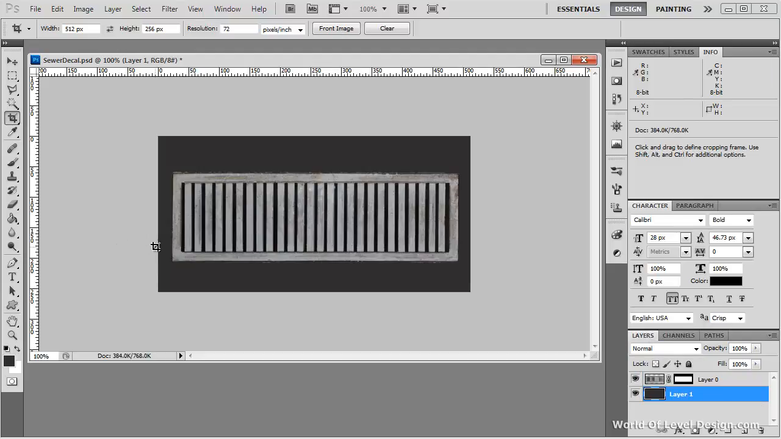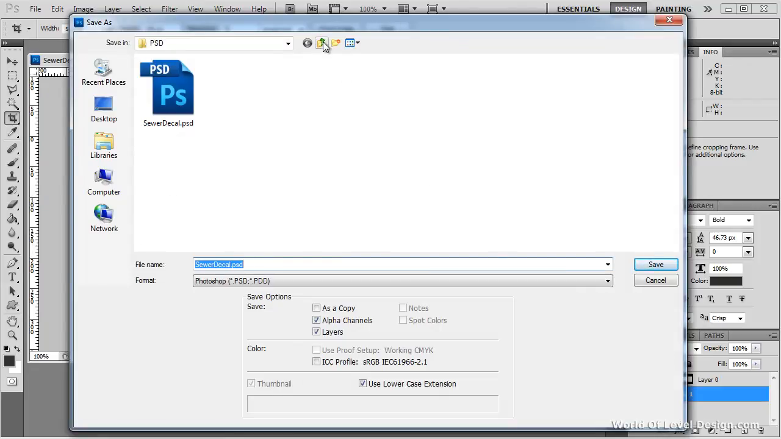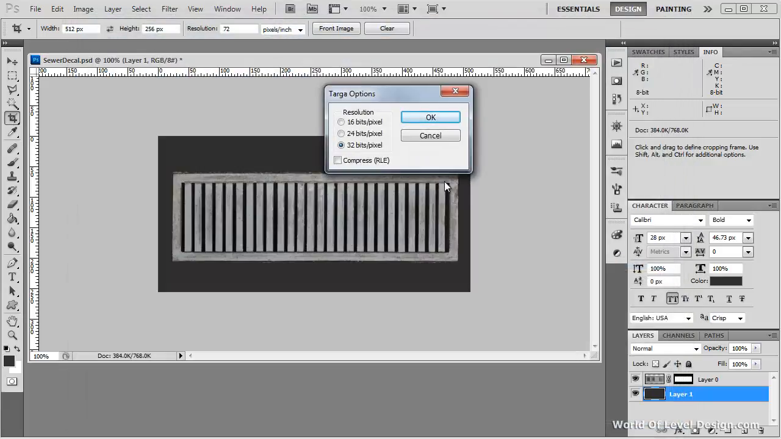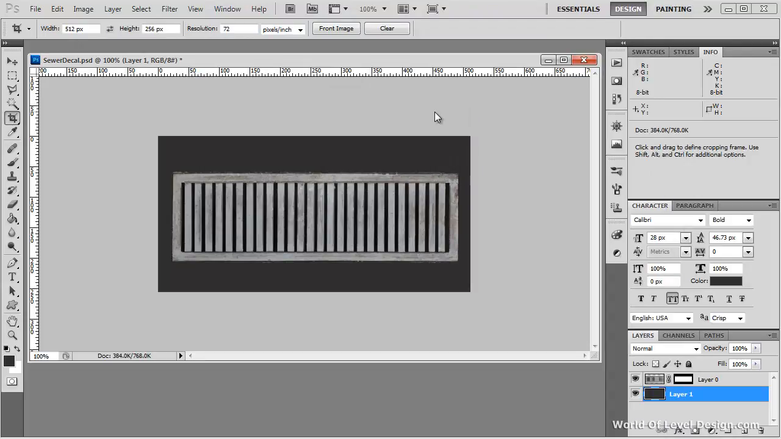Let's go back to layers and let's go to file, save as, and let's go outside this folder. Inside textures, we're going to save this as TGA. This is what's going to be imported into Unreal Engine 4. And we're going to name this sewer_decal. Click save and select 32-bit to include the alpha channel.